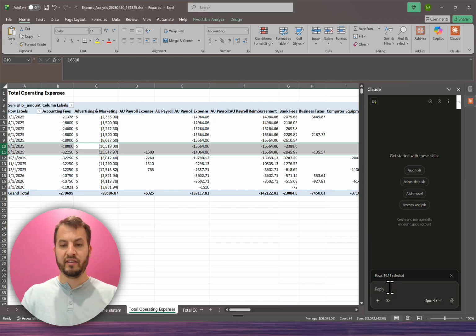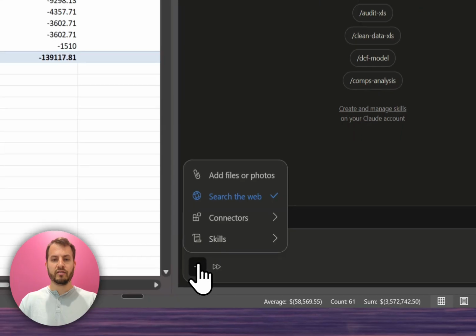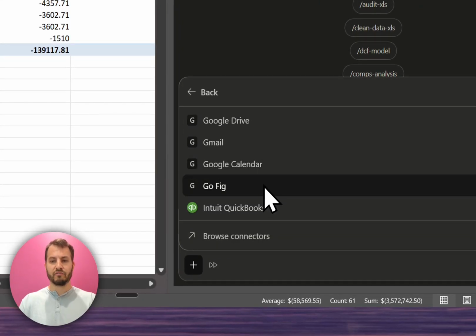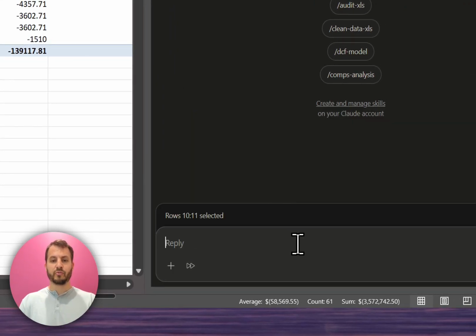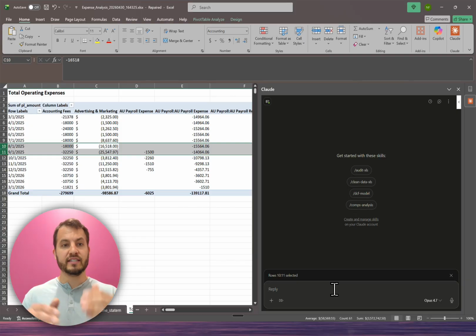So we don't have revenue data here, but what we do have is the Claude plugin attached with the GoFig connector already set up. So we can go further. We're not limited by the data that's here already. We can connect directly to the data source that GoFig has access to and continue to do our analysis in Excel.